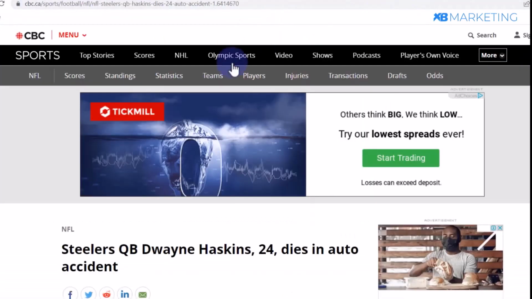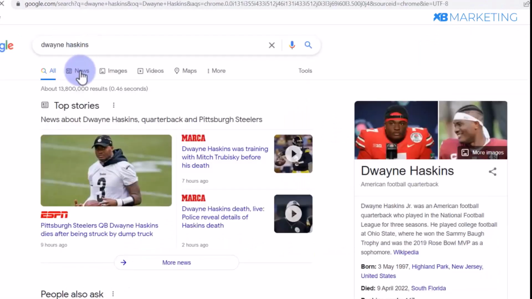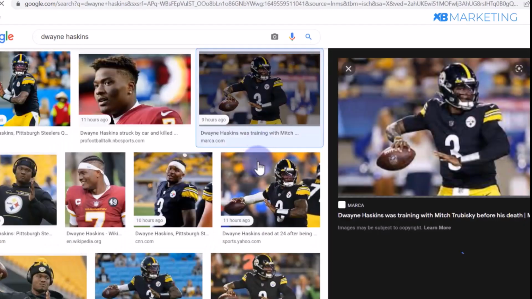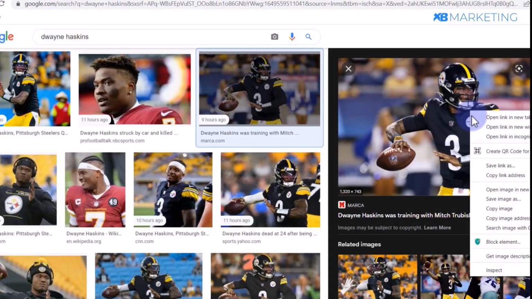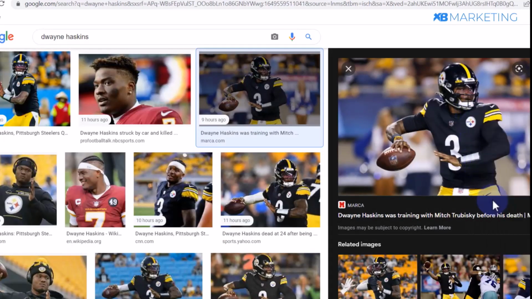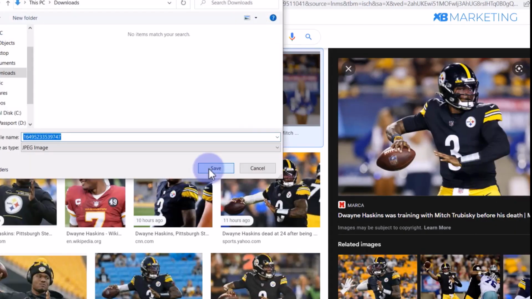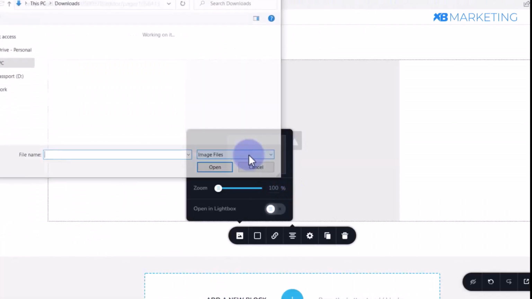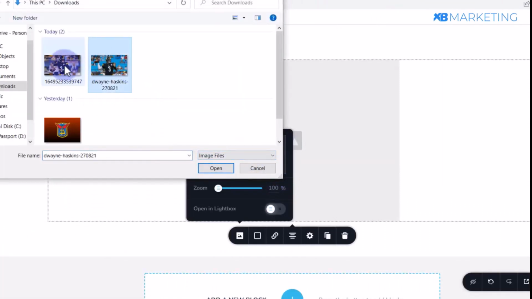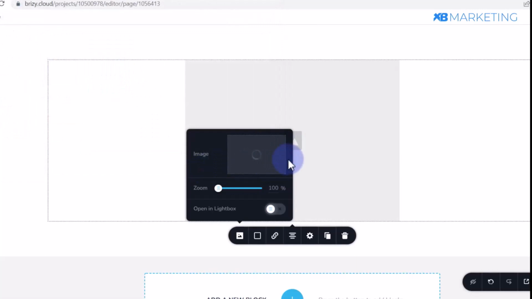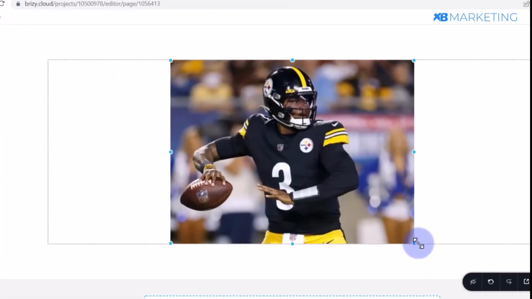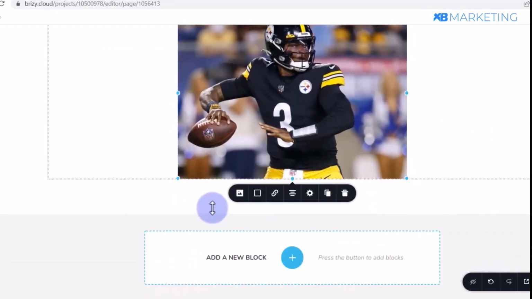I don't know, the image is not uploading, so I just have to go to Google to grab another image. Once I go to Google, I can grab another image of this guy right here. All I need to do is click on this image right here and download it. Once I save this image, if I go back to my builder right here, I can re-upload this one. If I click on this upload, as you can see, we have the image now. It's working fine.